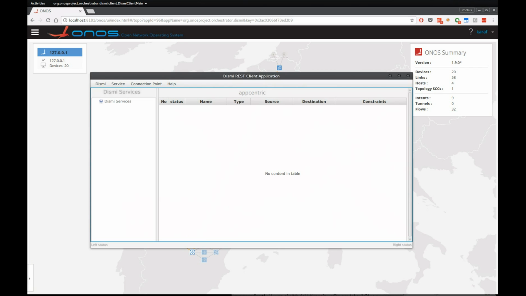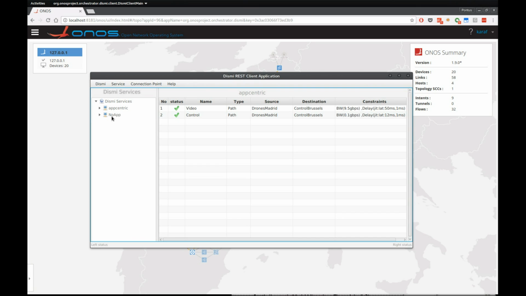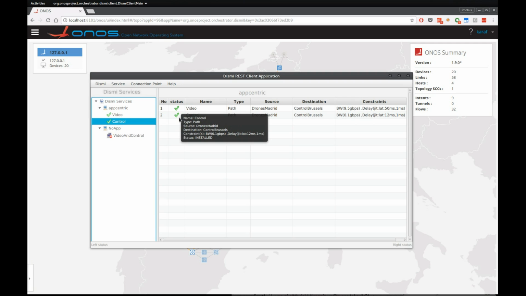Finally, in the DISME interface, we can see the status of our services. The first one, the no app, is not working, and the app-centric has been installed successfully.